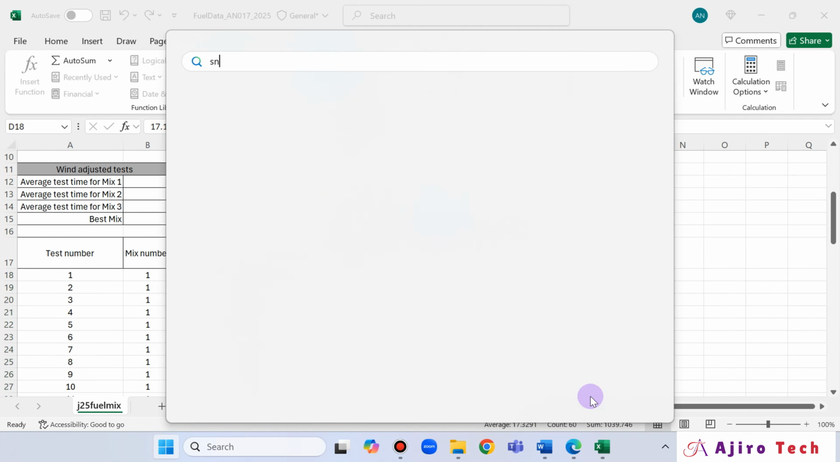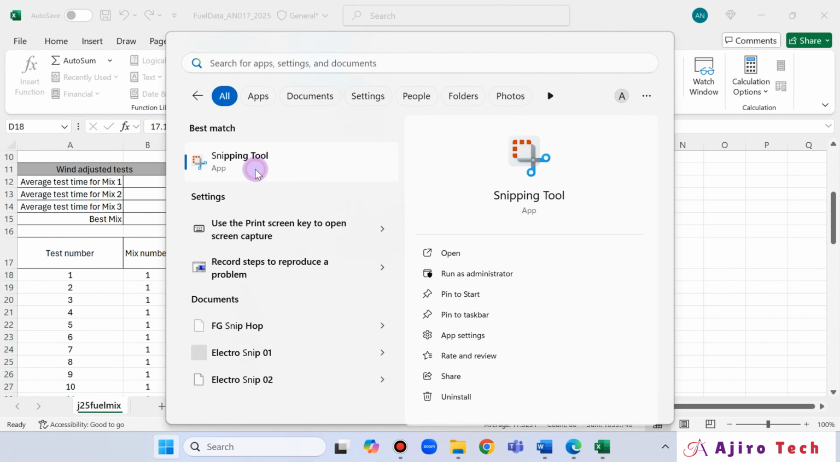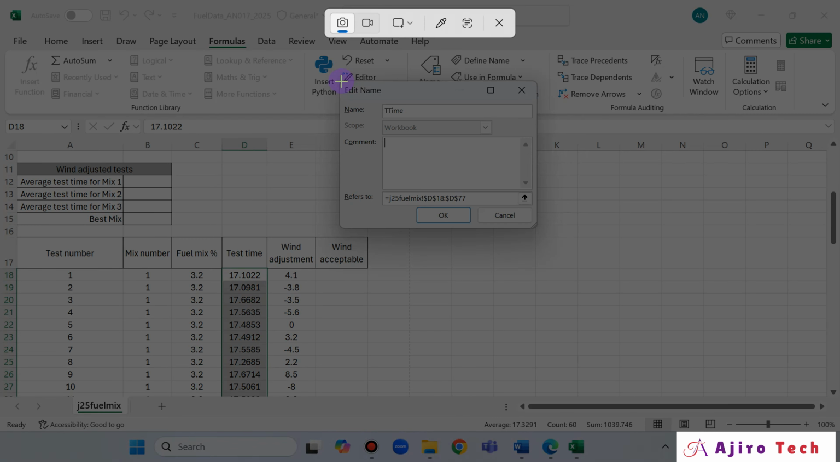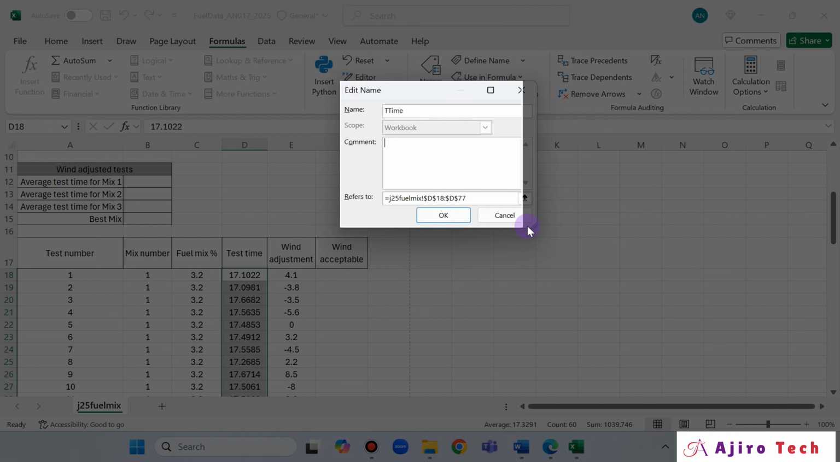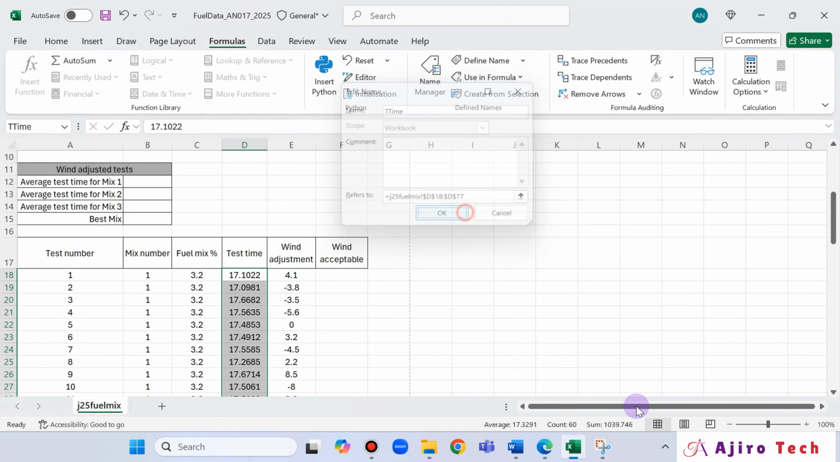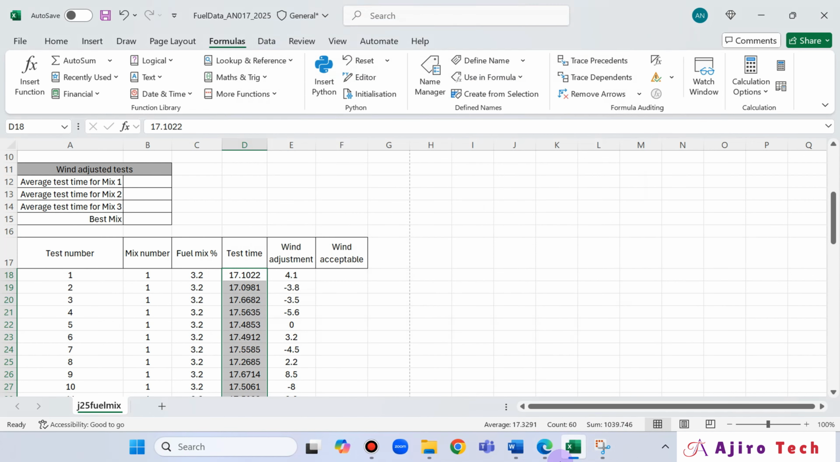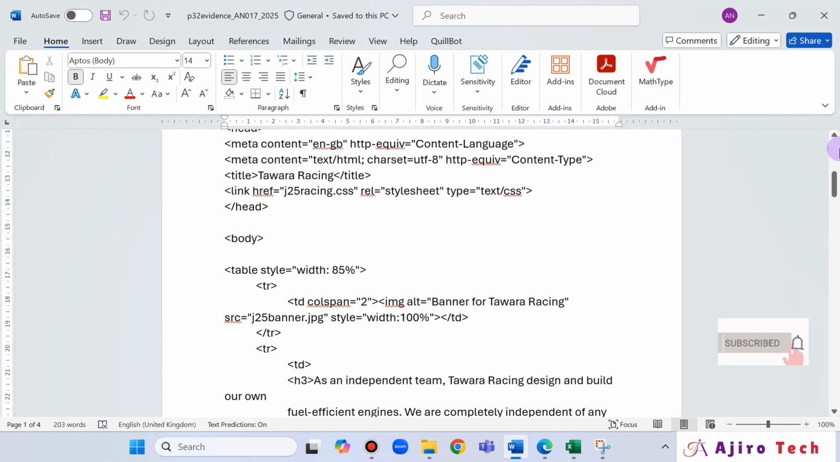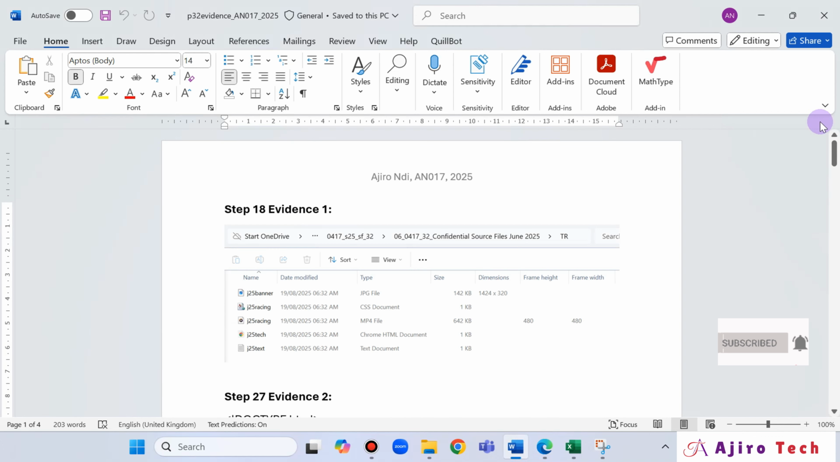So I'll use my snipping tool to do that. Again, we're not just solving a past paper, I'm also teaching you so you can learn. So I'm going to take a screenshot here and I'll click on OK. All right. So this is step 3. Okay, so we have something to do here.